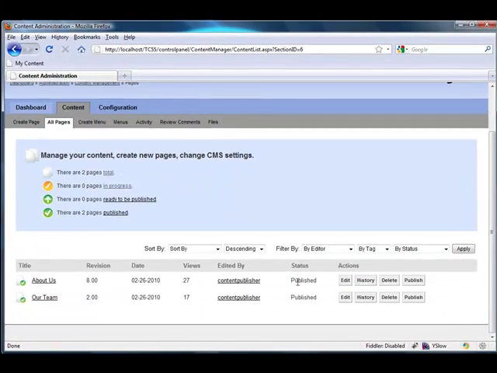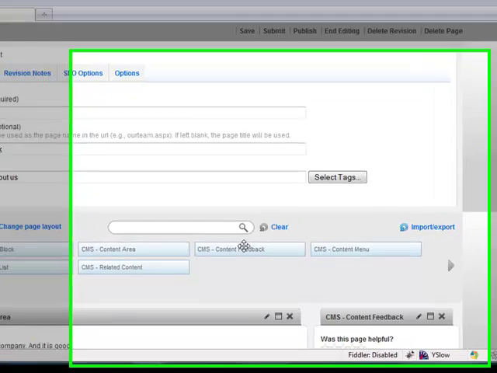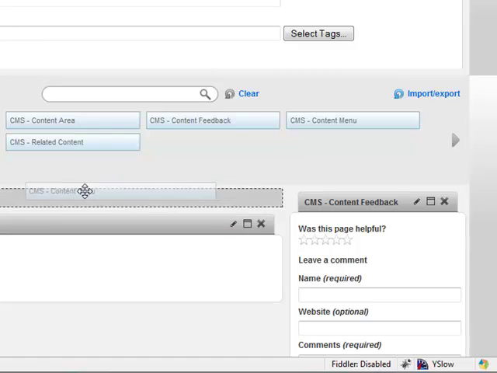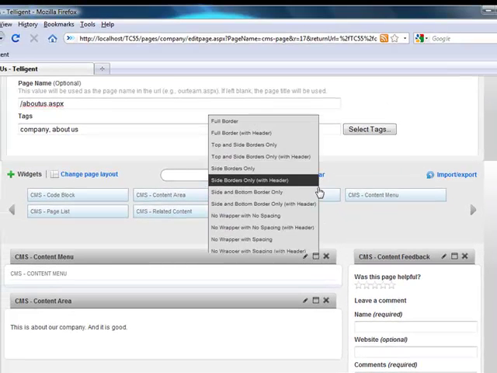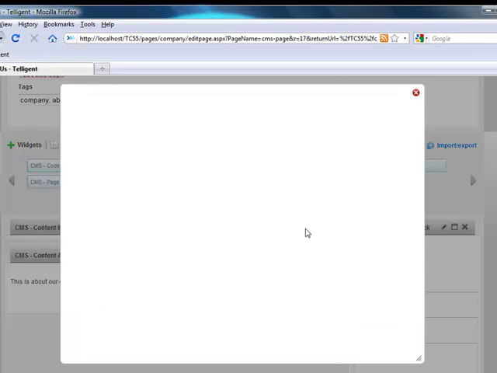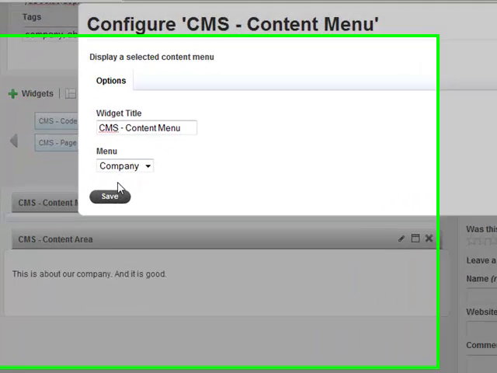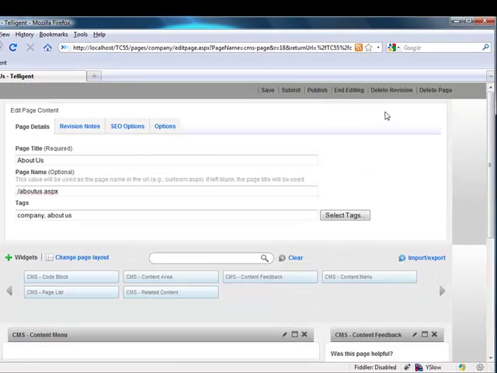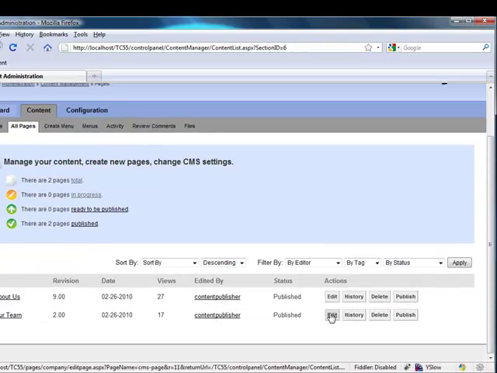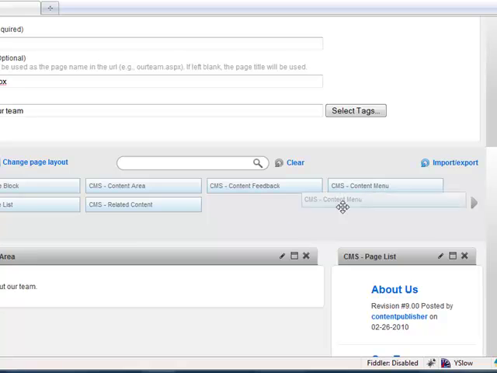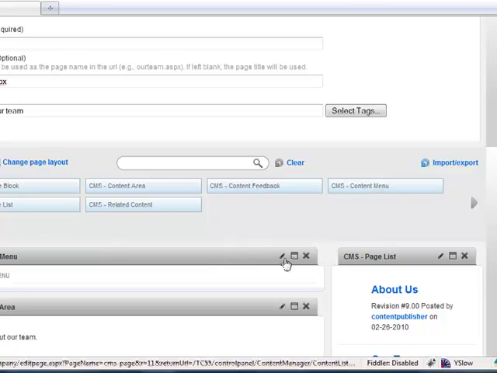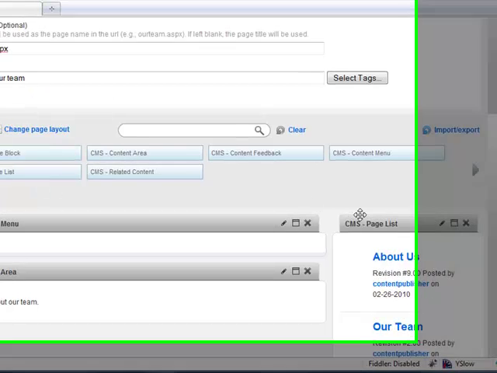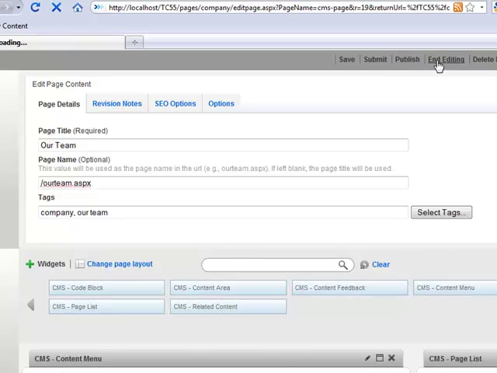Let's go to our page list and we'll add a menu to About Us. We have a CMS content menu widget that we can point to any content menu. We're going to place it right here above our content area. Turn off the header. By default, it will show the company menu because that's the only one available. Let's save that. Now we've got a menu. And let's do the same with Our Team. There we go. Both pages have the menu.